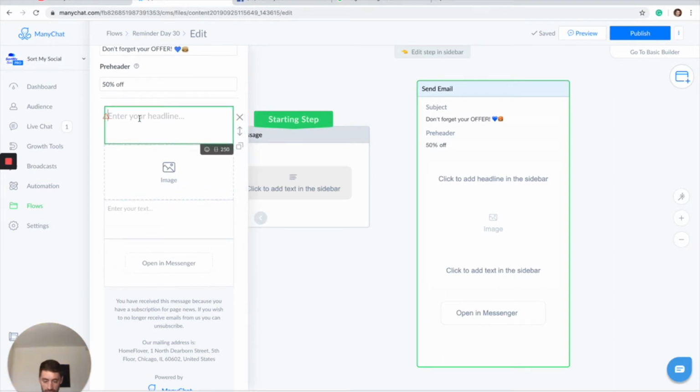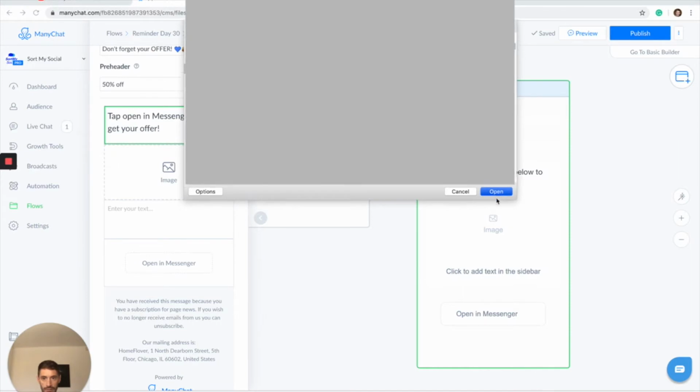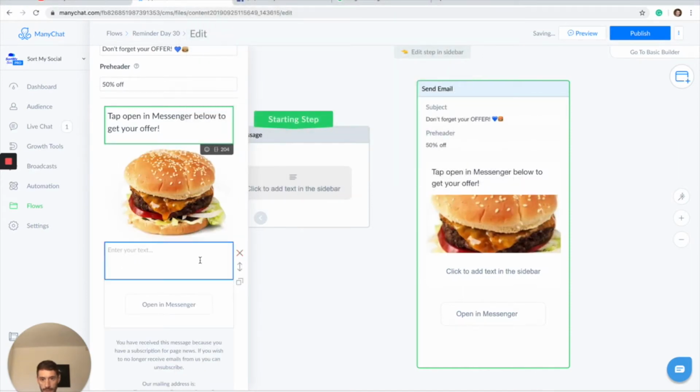Okay, so we're just going to say tap open in Messenger below to get your offer. And then again, maybe we'll put in here a little image of our burger. And then this bit of text, maybe we'll put the offer: 50% off any dish.